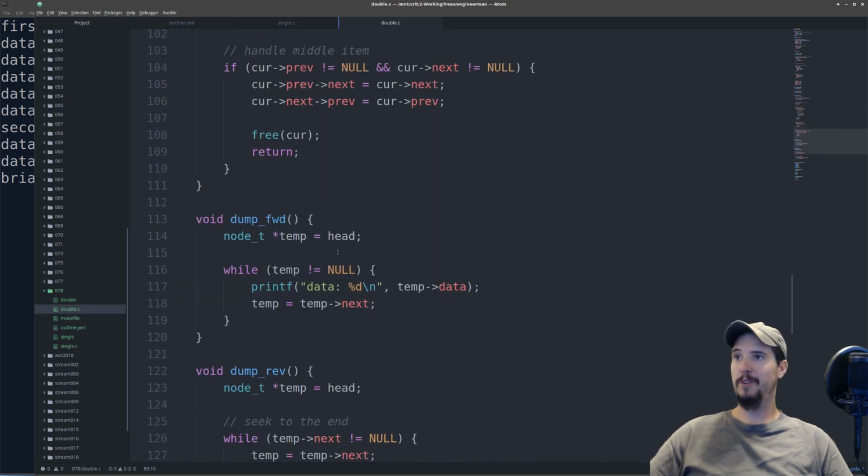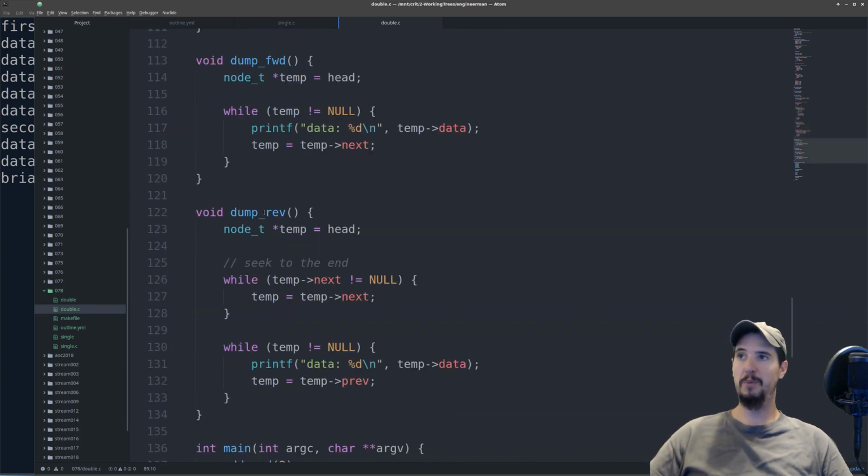I did add a separate function called dump_rev, which will print out the items in the list in reverse order. Because remember, in a double linked list, we have the ability to read backwards. So what this code does is it seeks to the end of the list and then it starts walking backwards through the list and printing out every item.